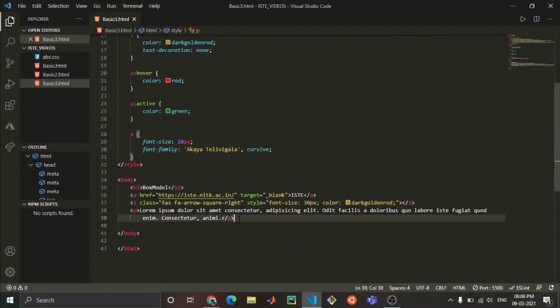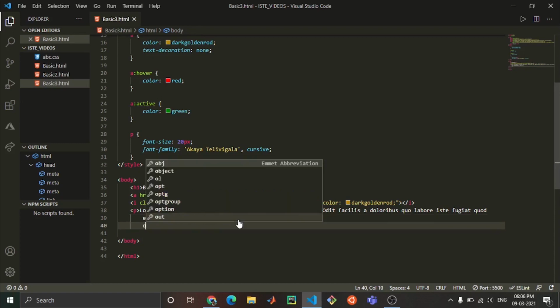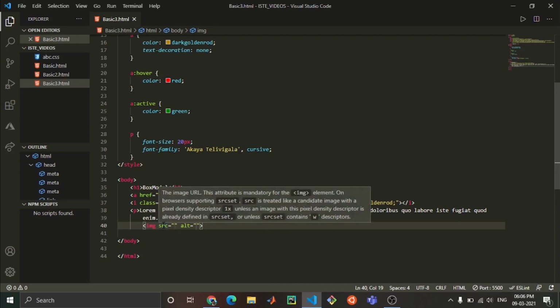Now I will show you how to add images. I have shown you how to add links, icons, and fonts, and now I will show you images. Like icons, there is one tag called the image tag, img. For this image tag, the src attribute is there and the alt attribute is there. What does this src stand for?